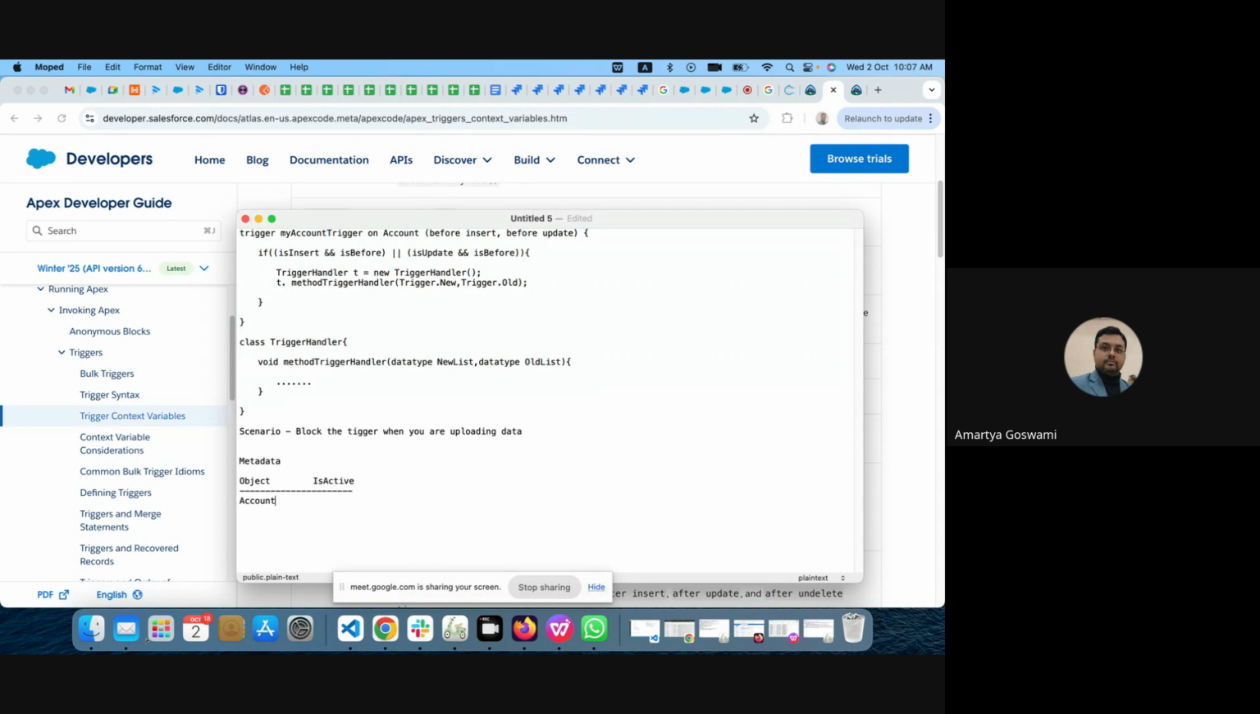Here you have account, you have contact. These are the records. Okay, these are the records. Opportunity, custom object one, custom object two. Okay, and here you are putting the value.